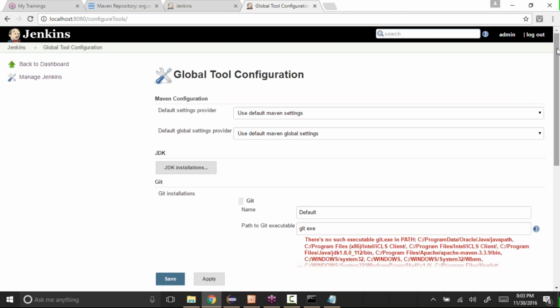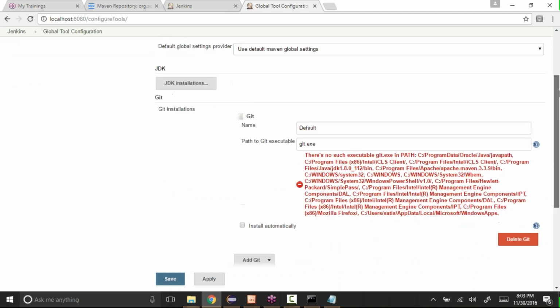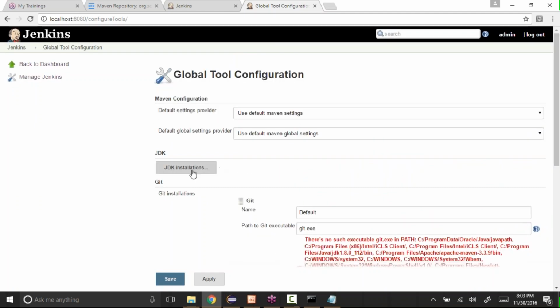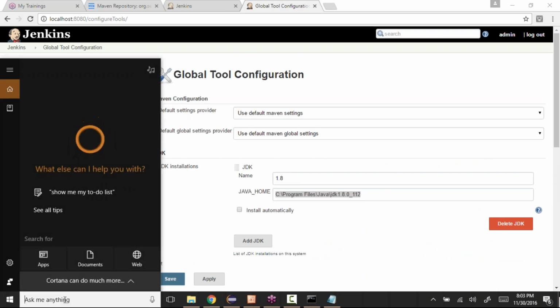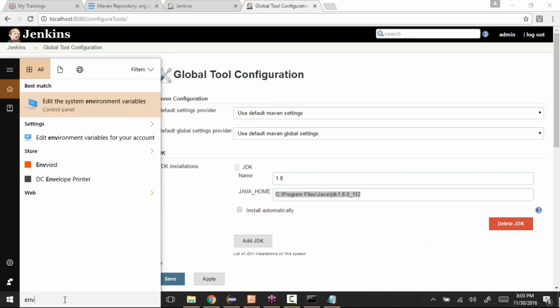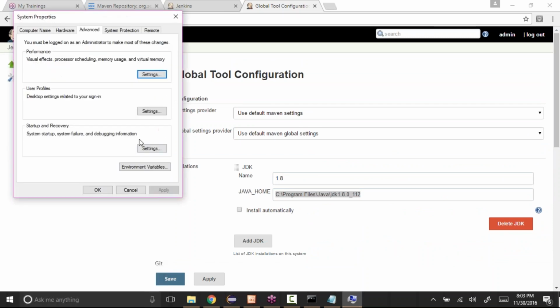Okay, here we need to provide the JDK path. The first thing is the JDK install path. Click on this and we need to provide the version that you're using, as well as the path of the home, Java home. When we were installing the JDK, we updated it in the environment variables. The same we can also provide here.